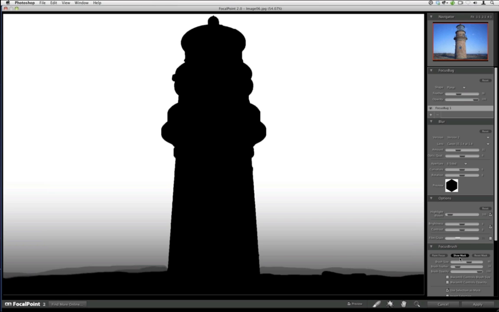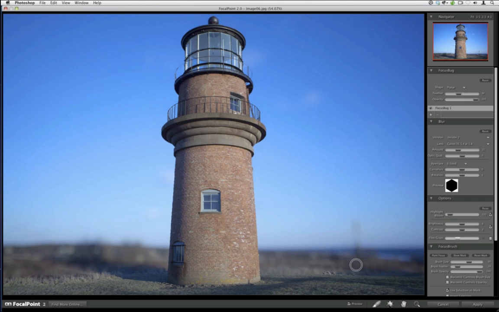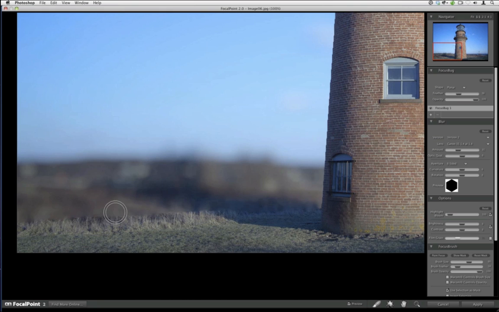Now if we hide our mask, the reason why this looks so bad, and this is a good example of why you should never paint at 100% opacity, is because if we zoom in over here, you can see this hard transition, which we don't want. The reason why I wanted to paint at 100% was to show you the plane of focus.